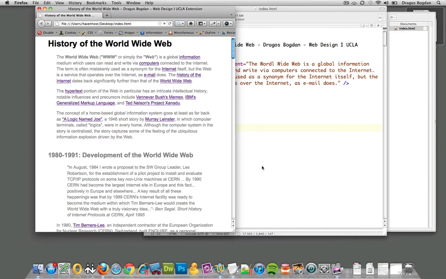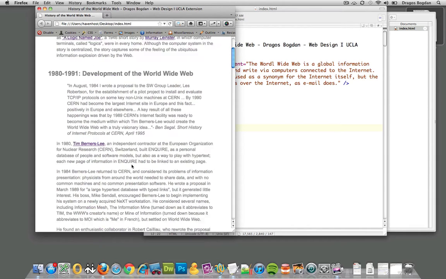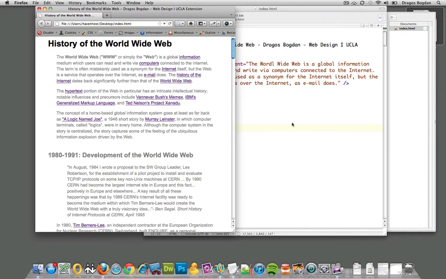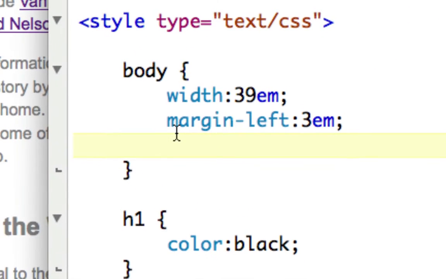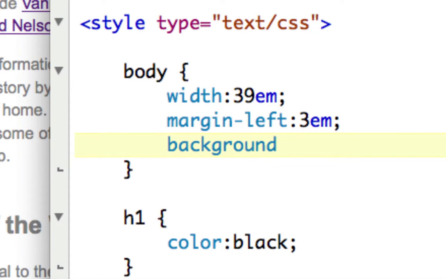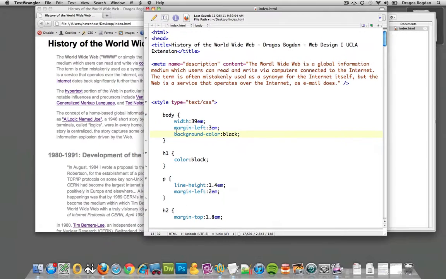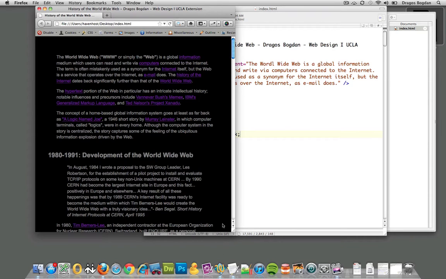And we have the width. And now there's one more thing I'd like to do. A CSS attribute that you would commonly apply to your body is a background color. And right now I have it set as white. So background color is the attribute. It's pretty simple. It's just background and then color. And we could do black, and there we go.